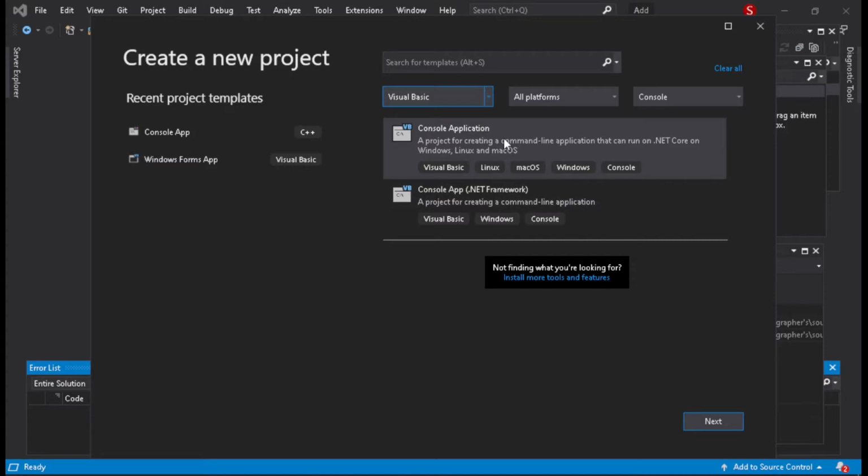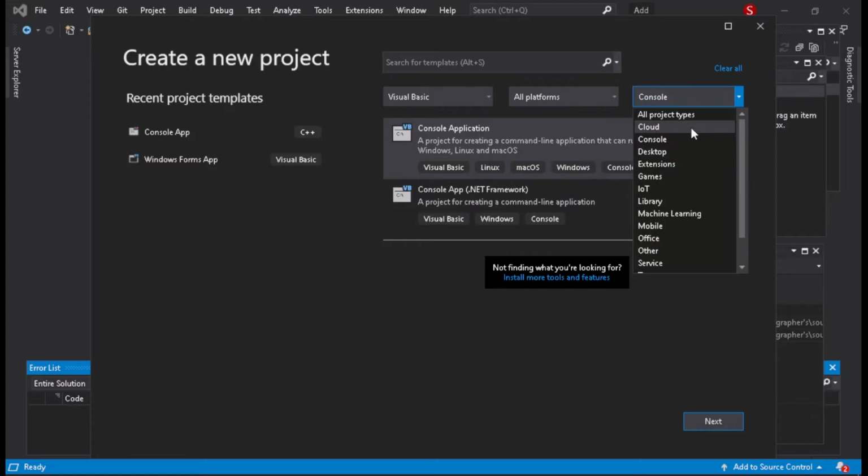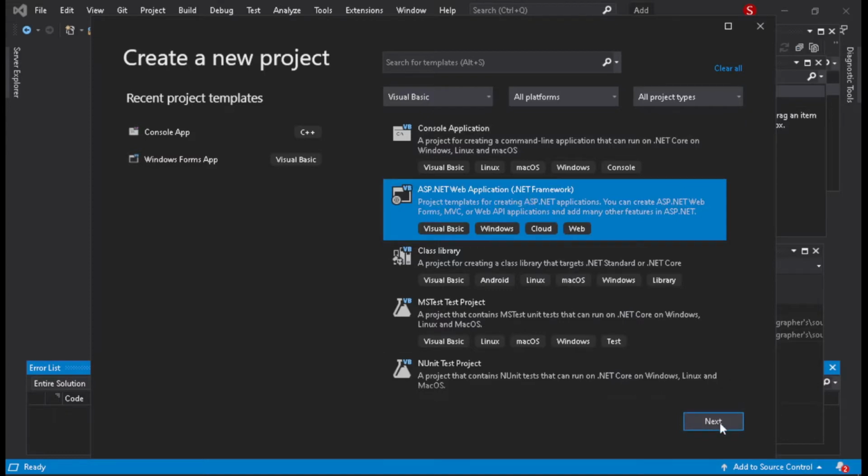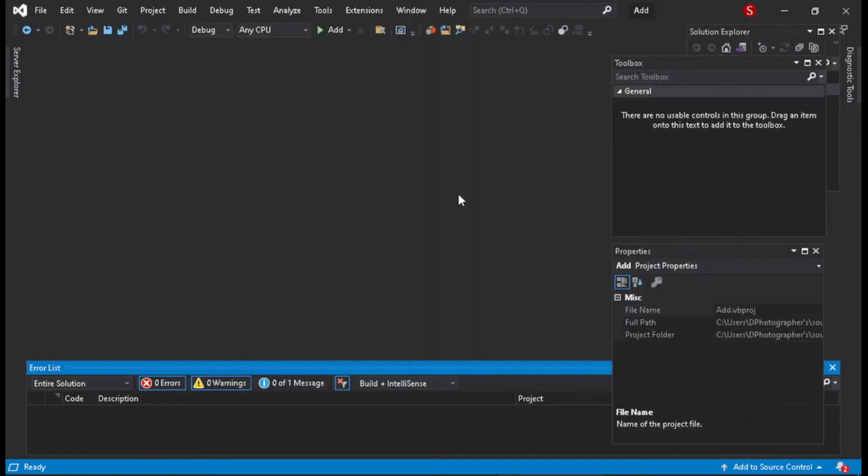Applications. So right now we will see it's all platform, and here we have to go to all project types. So you will see ASP.NET Web Application, right? That is what we have selected for now. Once you click on next, it will create a new project and it will save it. So that's what we have seen till now.